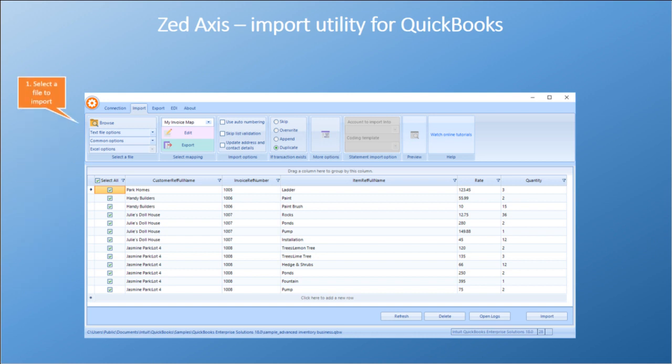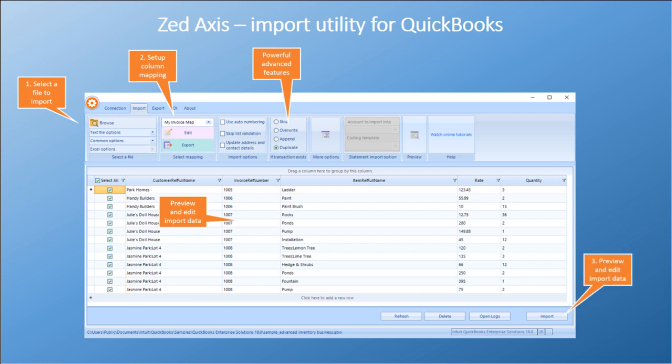Importing is down to 3 simple steps. You browse to the file that you want to import. You select a mapping. You have powerful advanced features that you can select as well. You preview the data, and then when you're ready, you can process the import directly into QuickBooks.